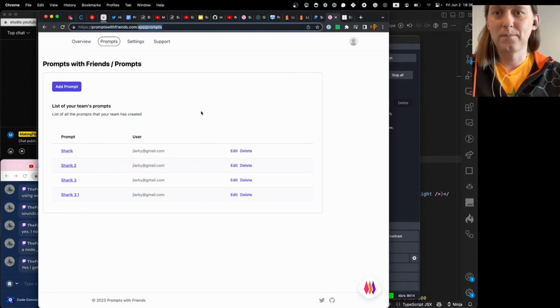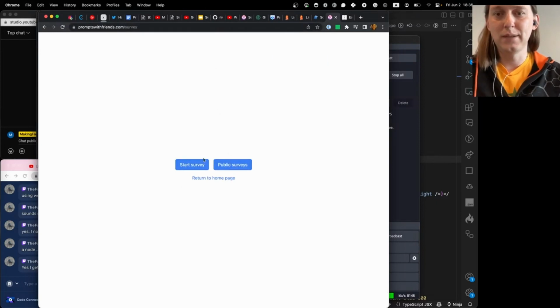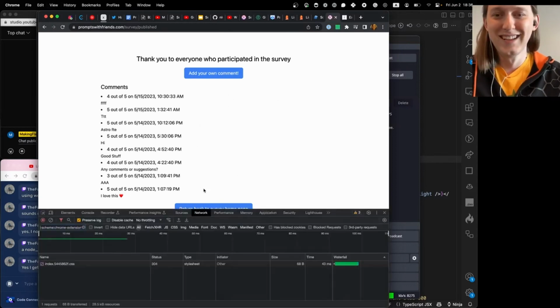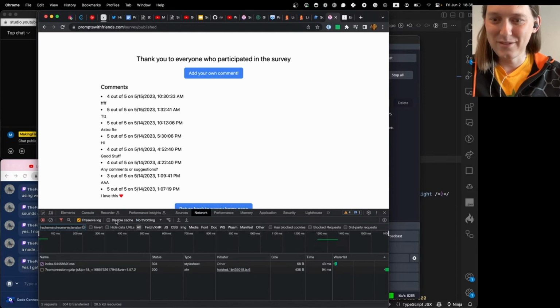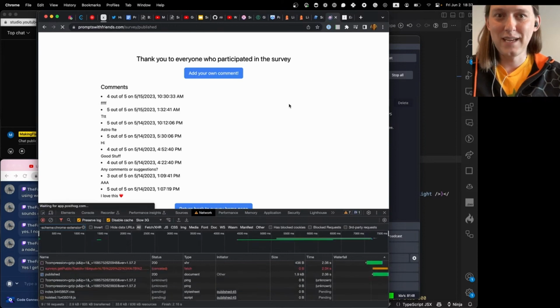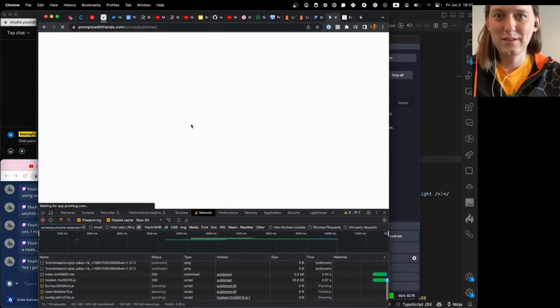And so I have this completely SPA thing. It doesn't do anything on the server. If you refresh it, you will see the empty page. Okay. I need to make the network slower. Okay, so empty page.